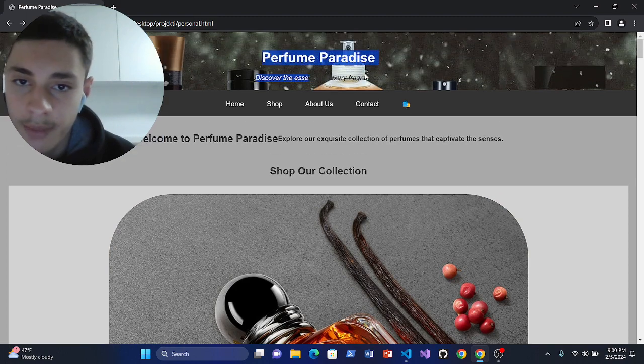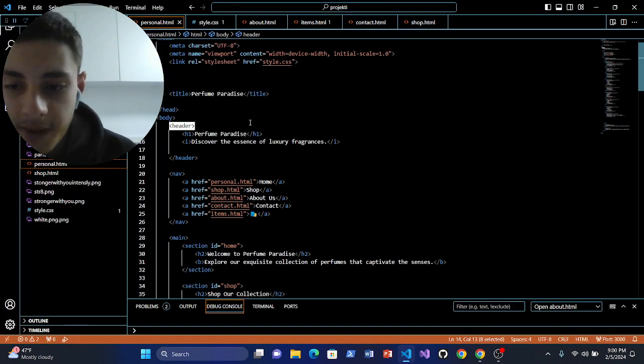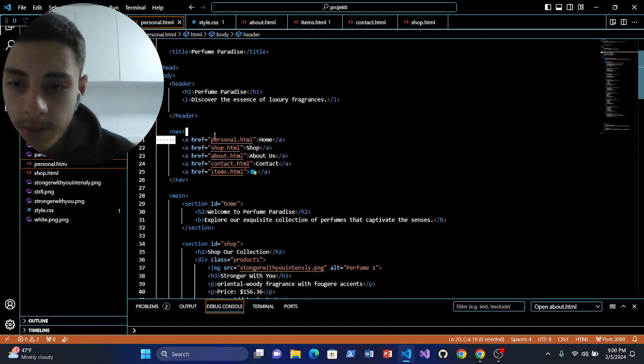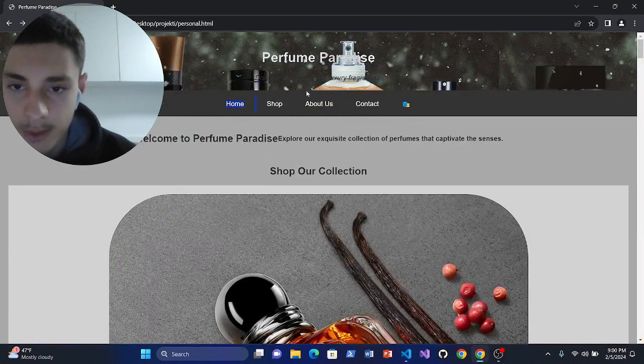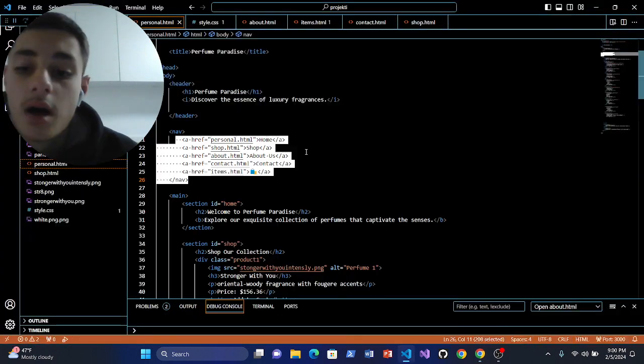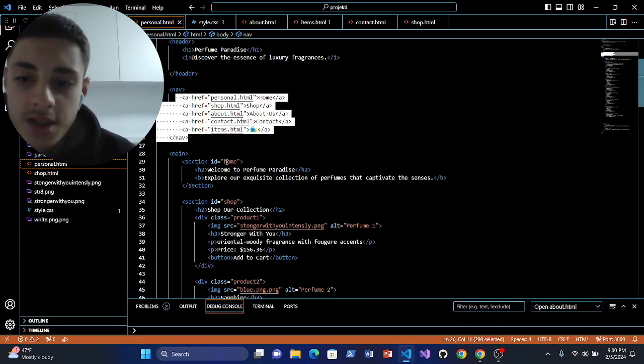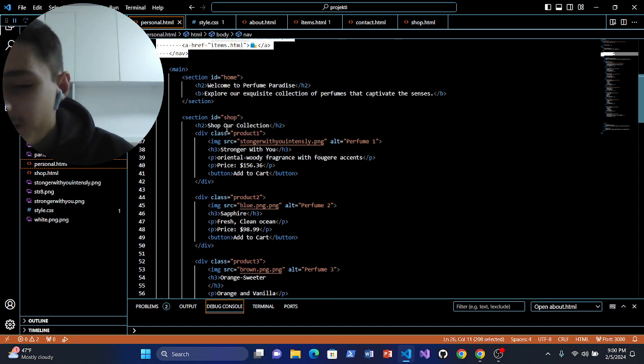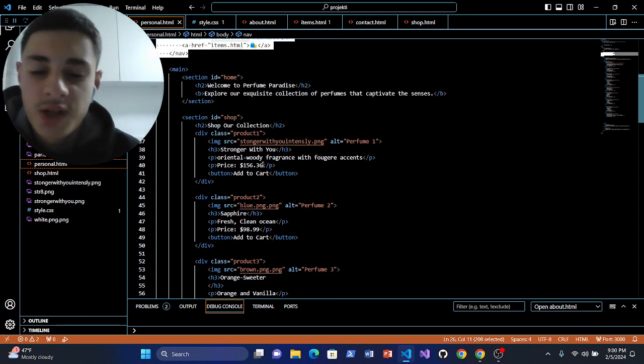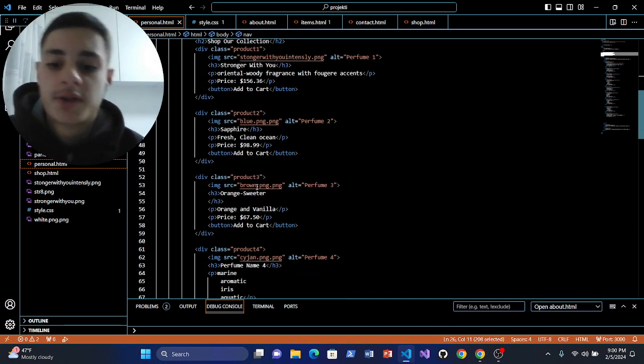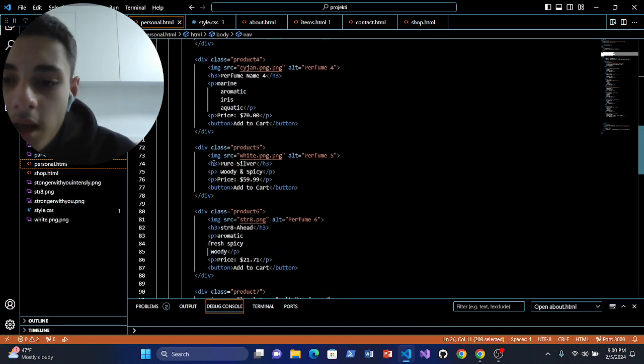It's this Perfume Paradise, blah blah blah. And then the navigation bar, which we talked about a few seconds ago. This one right here is the navigation bar. The section ID, which is called Home, and welcome to Perfume Paradise. Explore our exclusive collection of perfumes that accommodate your scents. Blah blah blah. We've made our section for shop, which talked about our first fragrances, and then product 2, 3, 4, blah blah blah.